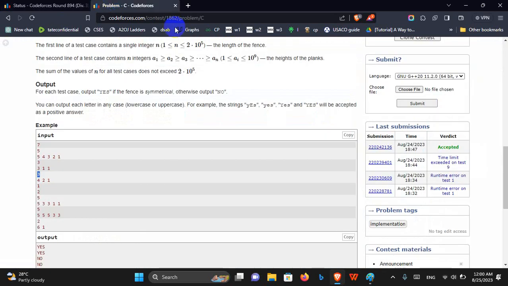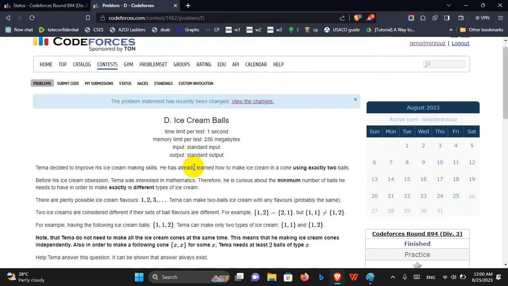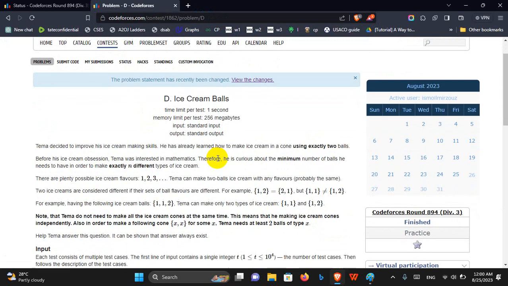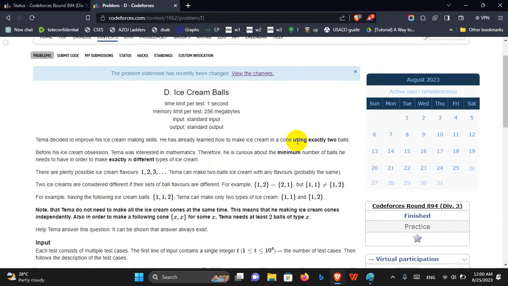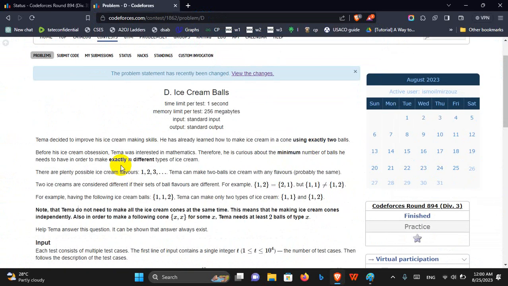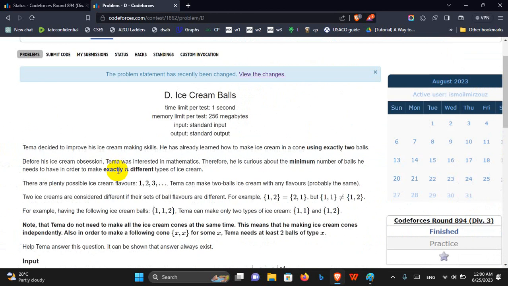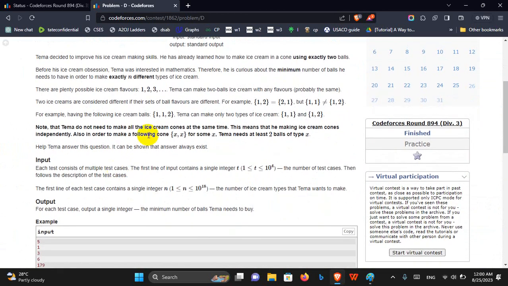So now problem D. If you didn't pay attention to the problem statement, you would be really confused. For example, I did not understand this problem during the contest, and only because I didn't see this exactly: there should be exactly n types of ice cream.